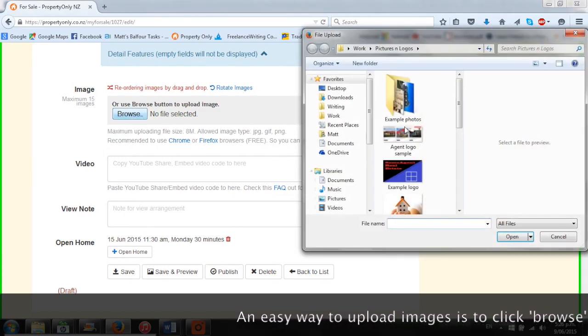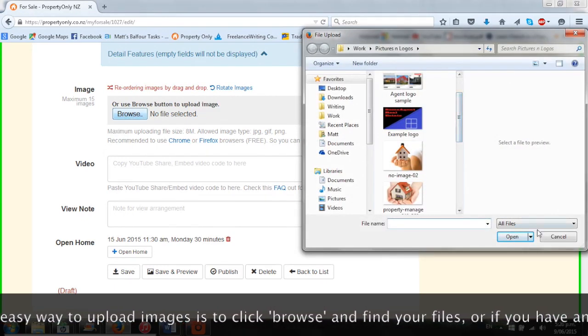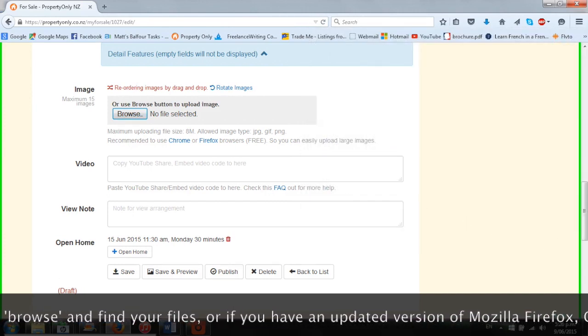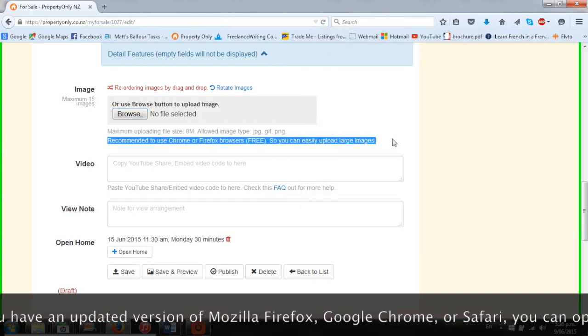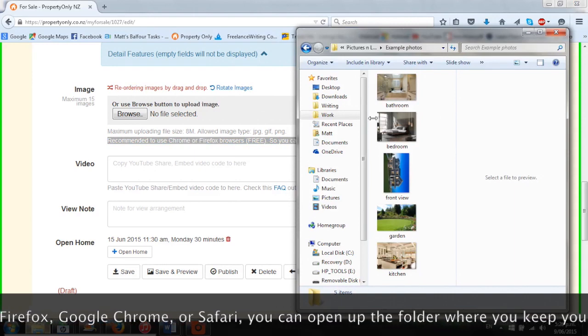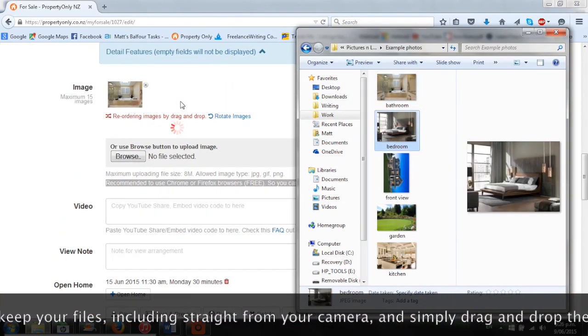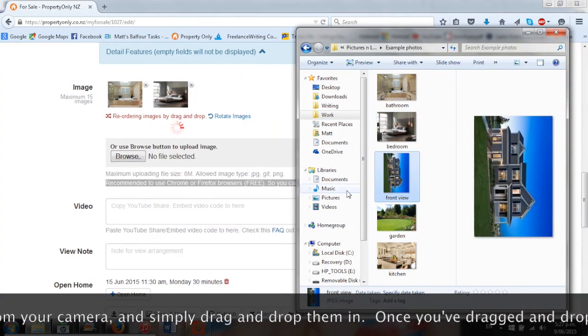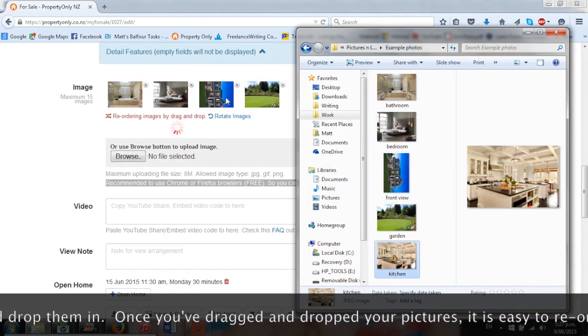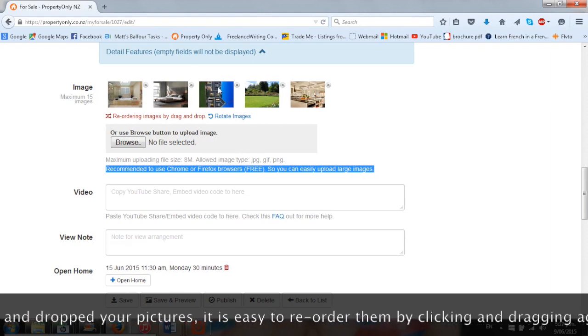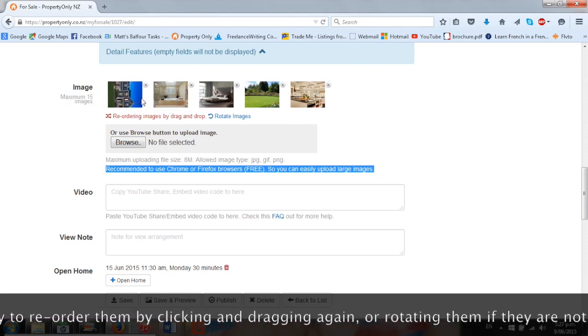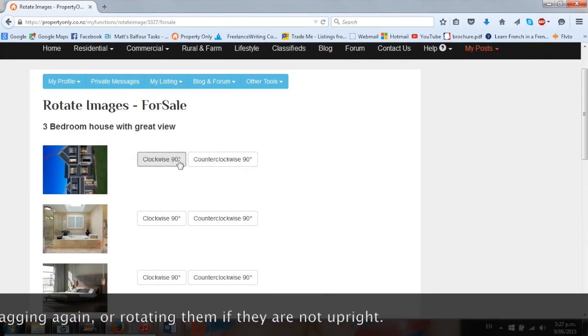An easy way to upload images is to click Browse and find your files, or if you have an updated version of Mozilla Firefox, Google Chrome or Safari, you can open up the folder where you keep your files, including straight from your camera, and simply drag and drop them in. Once you've dragged and dropped your pictures, it's easy to reorder them by clicking and dragging again, or rotating them if they're not upright.